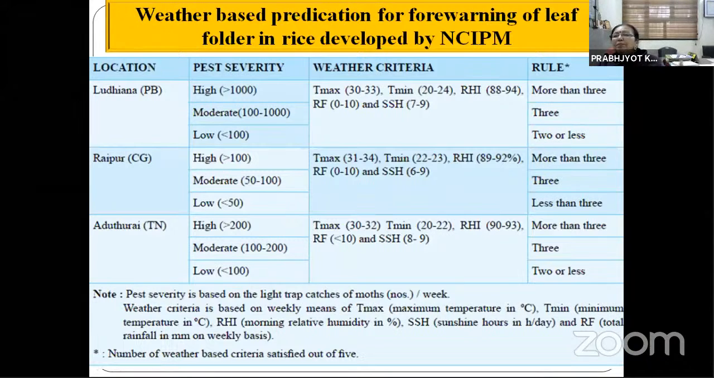It cannot be the same, because the weather conditions, the varieties, and the pathogen strains will be different under the environmental conditions of Punjab from those of Chhattisgarh and Tamil Nadu. So it is not that for all states in India you can give the same thresholds and the same severity index. That has to be different for all.